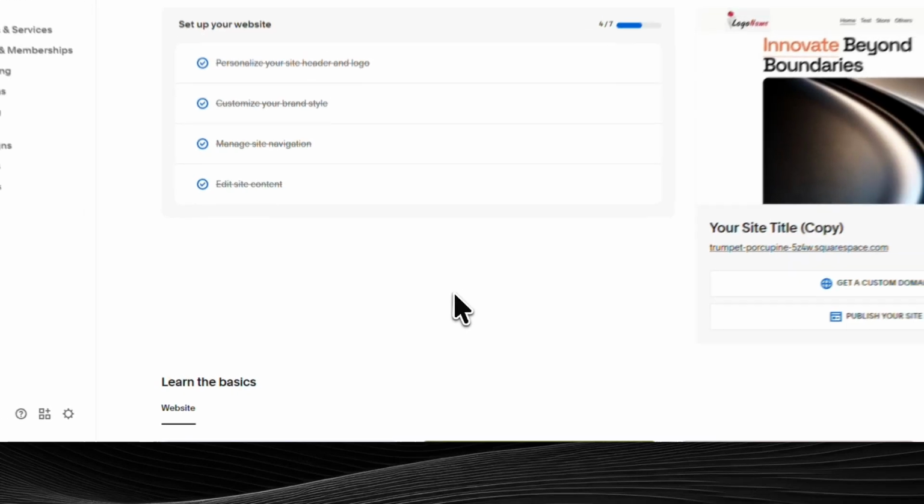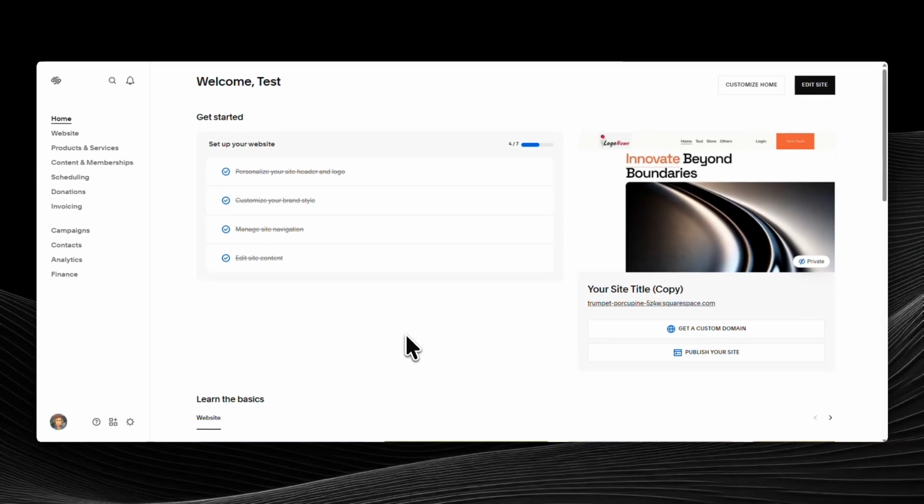In today's video, I'm going to teach you how to make a section smaller on Squarespace. This is a very quick and useful edit, especially if a section on your site feels too tall and is taking up more space than you want. Adjusting the height of a section can help your page look cleaner, more balanced, and easier for visitors to scroll through. The good news is that Squarespace makes this very simple once you know where to click.